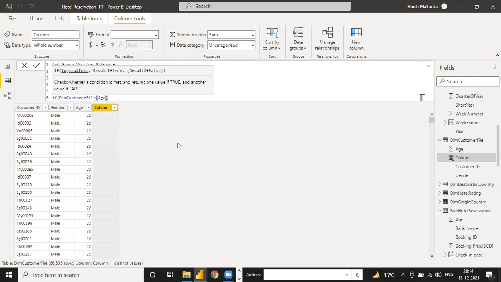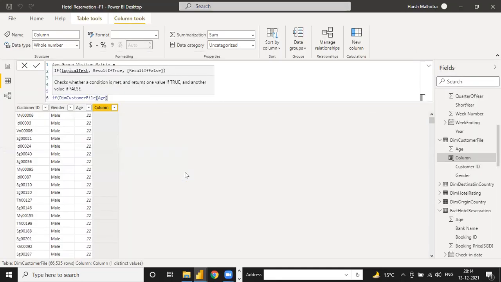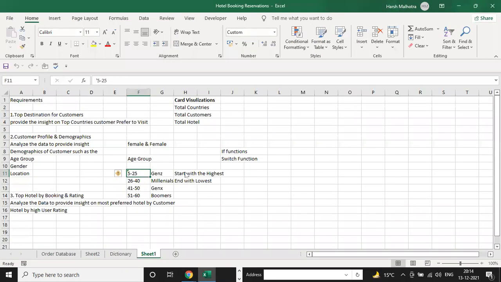And again, dim customer age, now this time is the last group, so it means 5 to 25. It means less than or equal to 25, we need Gen Z. So we have to change the condition here, less than or equal to 25, and then we need Gen Z.